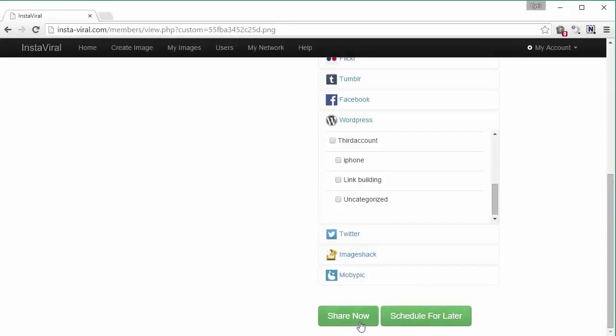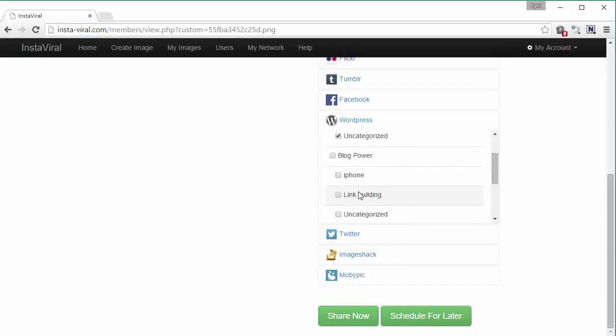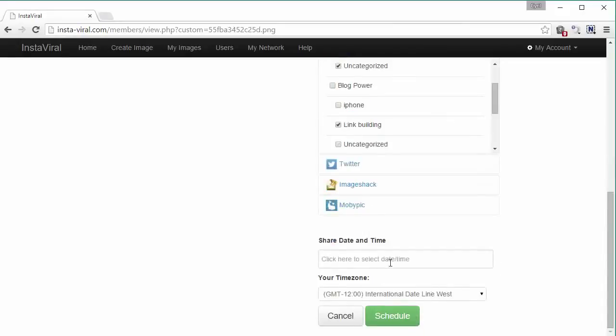If you click Share Now, InstaViral will post these images to all these networks, to all these accounts instantly. And if you click on Schedule for Later, InstaViral will schedule the posts and will post the images to these accounts at the time you decide, at the date you decide. So let's try clicking on Schedule for Later. This gives you fresh options.